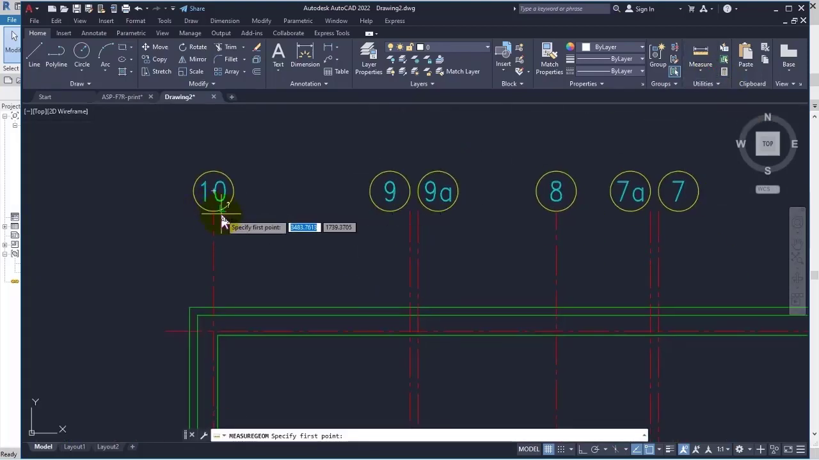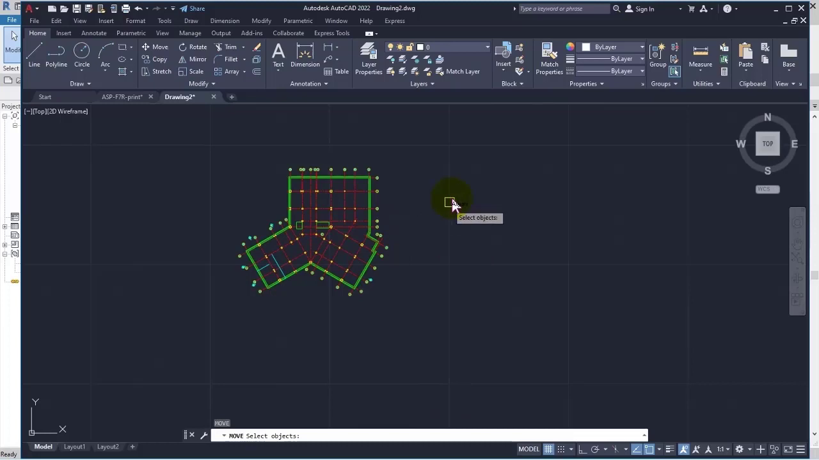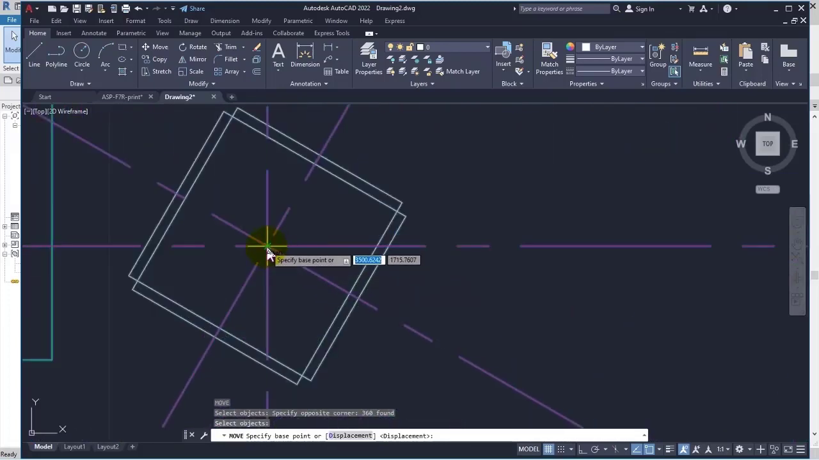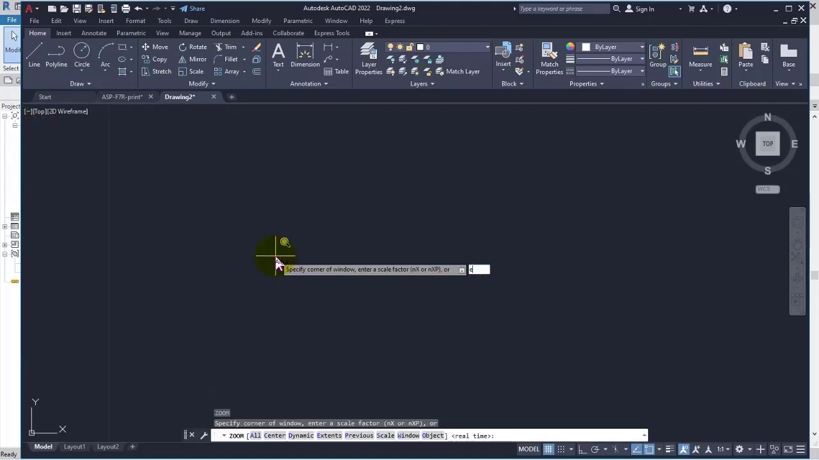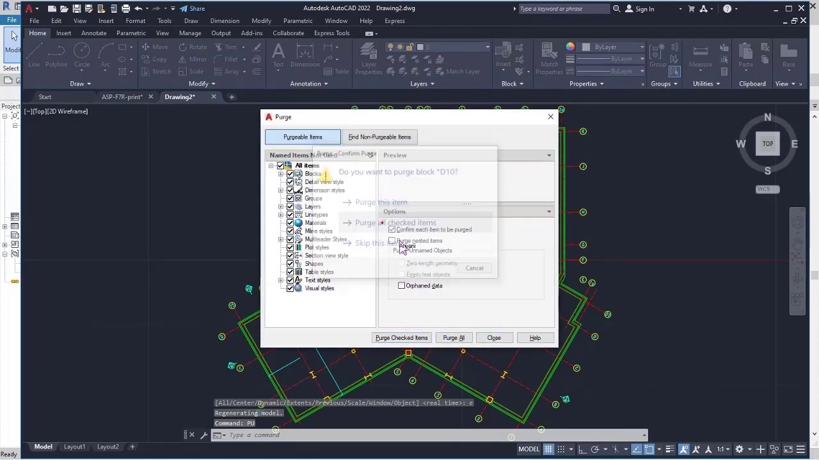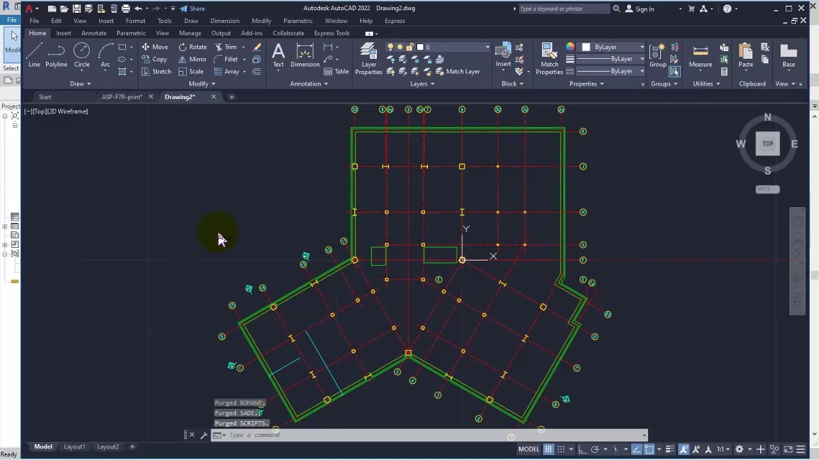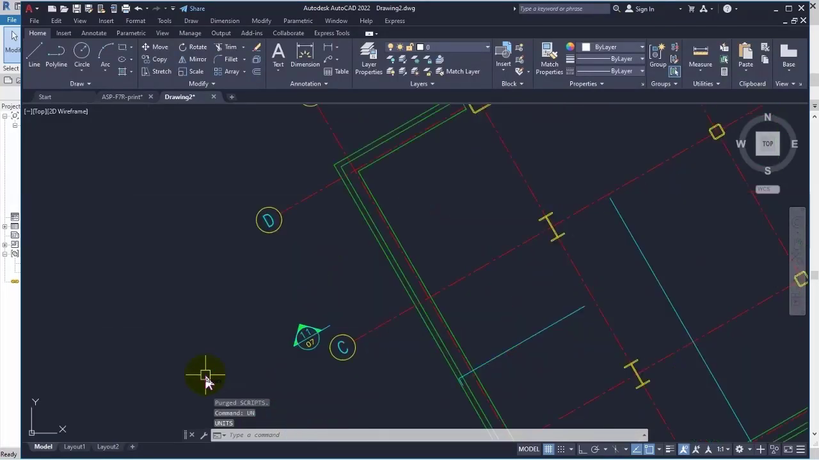And AI from here to here. 4.9 is correct, like before. Then enter and select all and enter. And as you can remember, this was our 0 point. I'll select it and press 0 and 0. We'll press PU and enter, and we'll do it until this is disabled. And then UN and enter, meter, and OK.